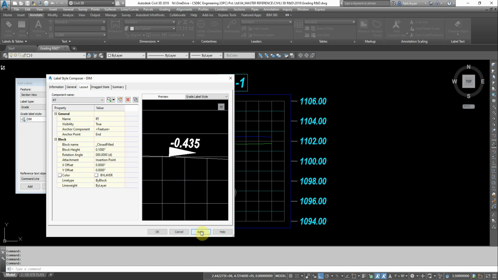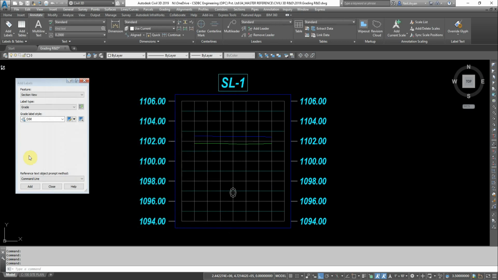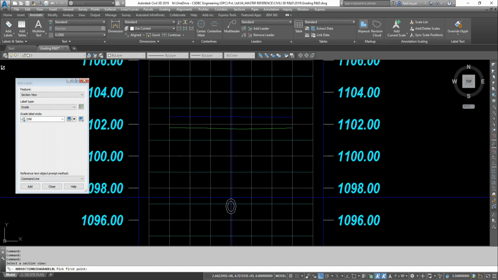Okay, apply, and change the block value here. That's how you can see the arrows on both sides of the line. Apply. Okay, so now we're done with creating the label. Let's see how this label works. Add, select section view, and for the first point, I'm going to turn on my OSNAP settings, and then the second point here. That's how you can see the dimension here, 5.103.